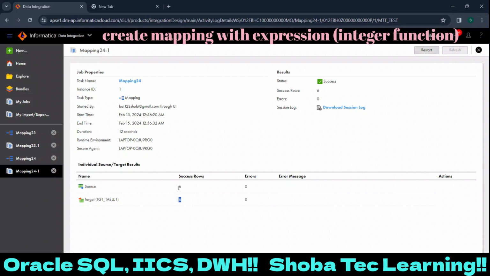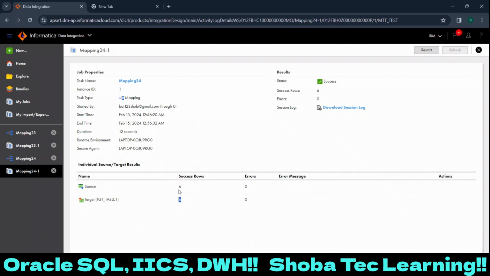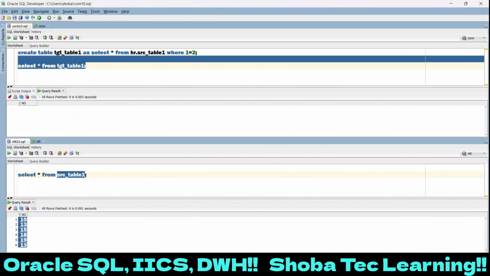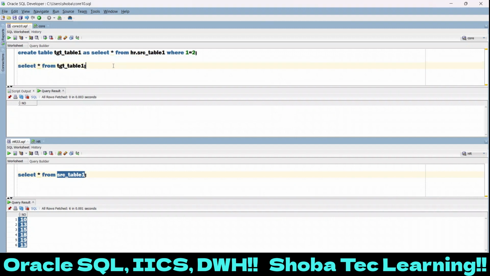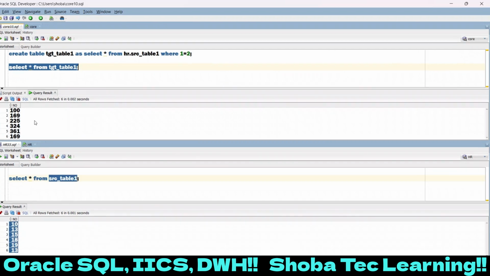Now we know that all the records are populated to the target, so it is a passive one. We can also check in Oracle SQL Developer whether the number of rows changes or not. Now go to Oracle SQL Developer. When we executed this statement, select star from tgt underscore table 1 in the core schema, earlier there was no record populated. But now, after doing the mapping, the records are populated in the table, and it is not affecting the number of rows.